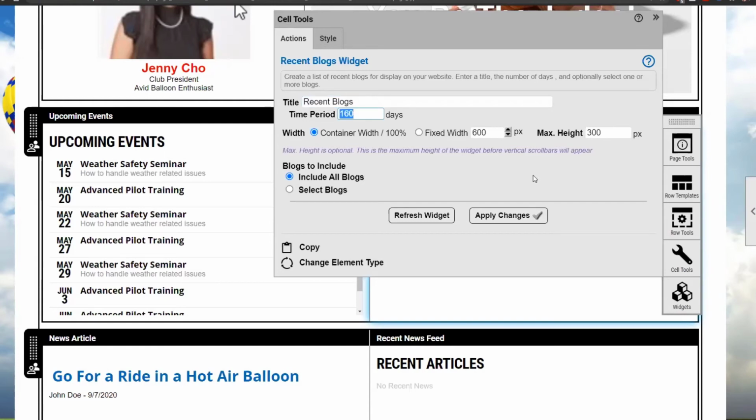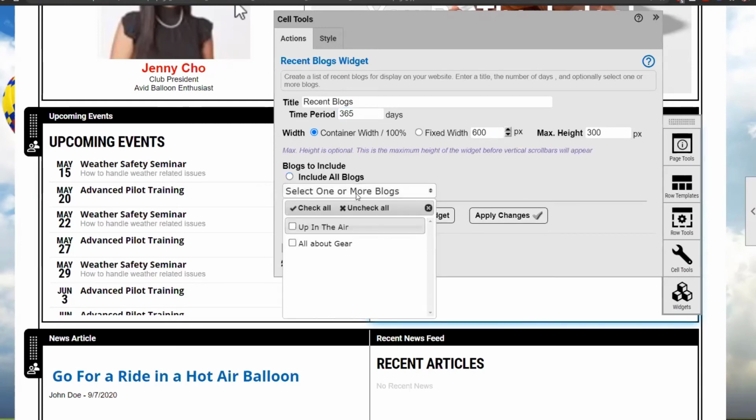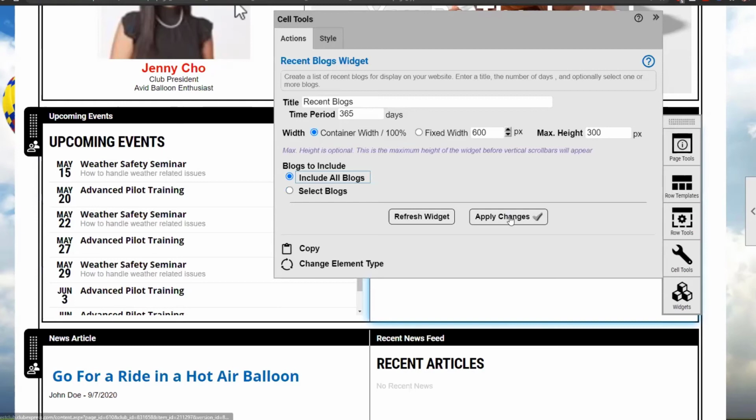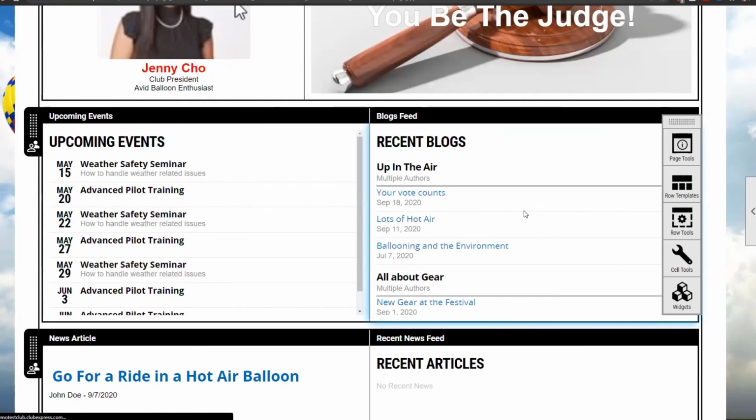So maybe we'll back this out a little bit. Let's just show our blog post for the last 365 days. I'll go ahead and apply those changes. The same way that we saw those category options with events, we can see those with blogs as well. So I can limit it to just showing one of our blogs. I'm going to include all of them, and I'll apply those changes. Now we have a list of blogs that are available to us.